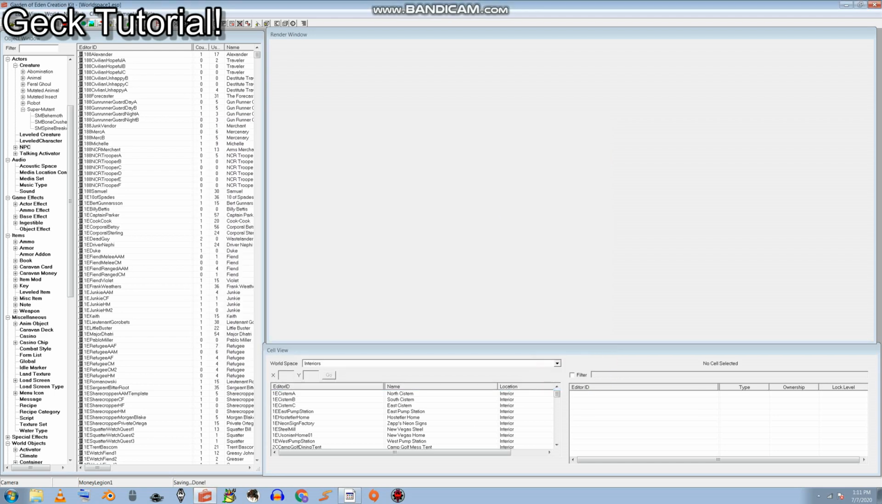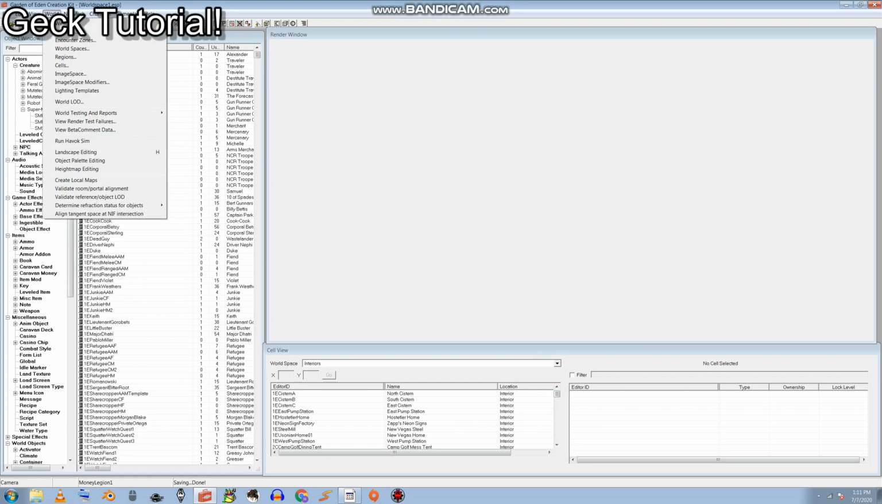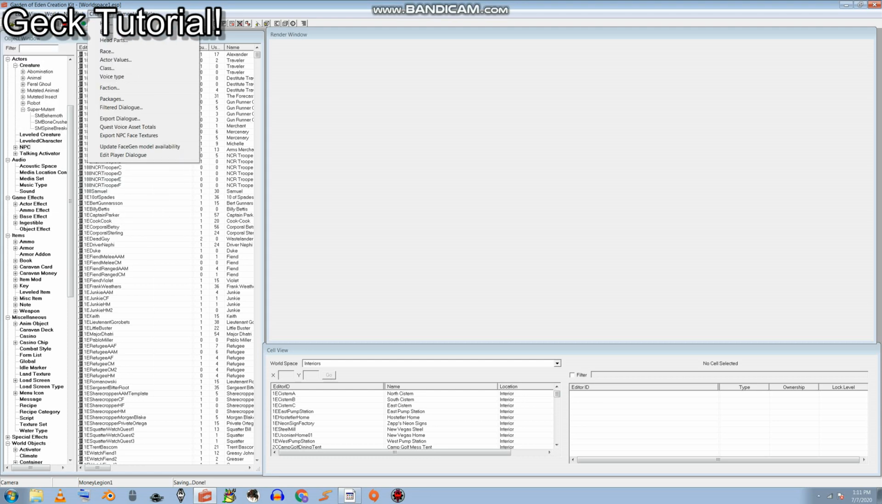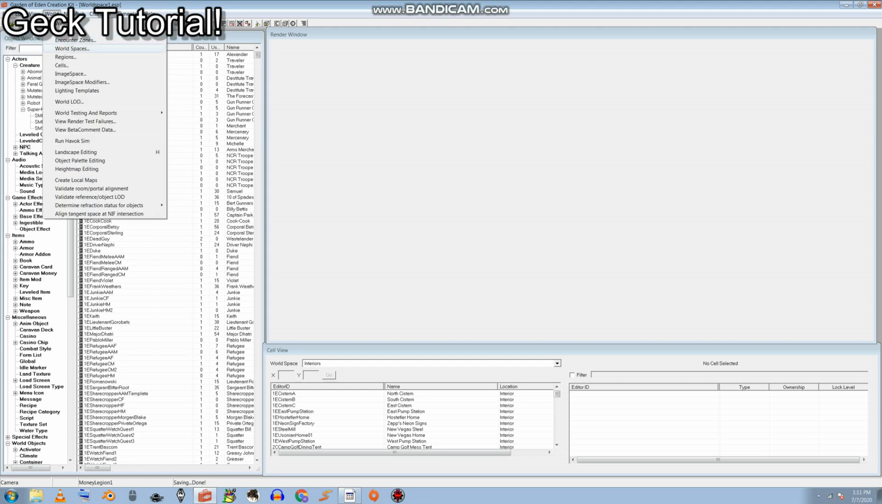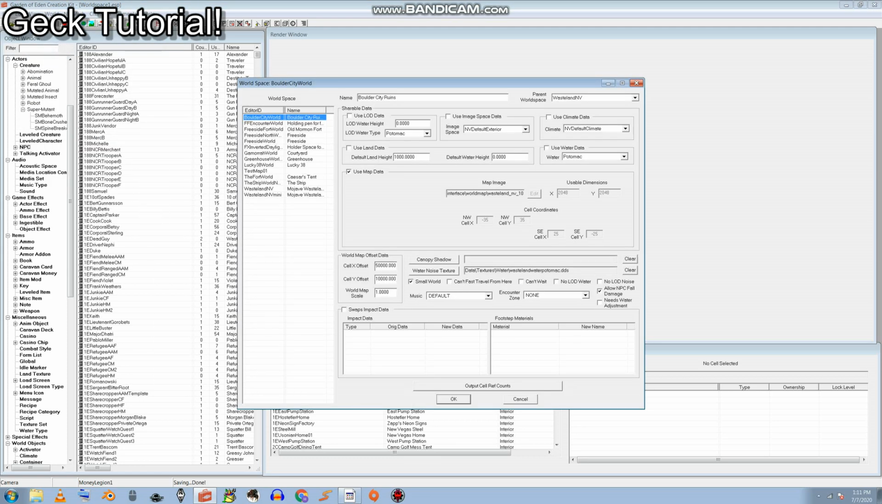Great, okay. So, first thing I want to do is go to Worldspaces by clicking on World right here at the top, and then clicking on Worldspaces. And you'll have all these world spaces, like the Lucky 38 world, the wasteland. And we'll just click here, anywhere actually, you can just click on anything.